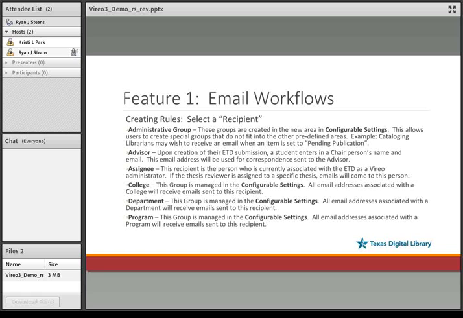Then you select the recipient. There are several different areas of recipients. It may be that you send it to the college, the department, or the program. It may be that you send it to whoever's working on that ETD at the time. That'd be the assignee. You could send it to the advisor or an administrative group. An administrative group is a new idea within Vireo 3. It's there specifically for the emails. It enables you to come up with different groups that aren't really represented previously in Vireo. So if you need to send an email to librarians, or you need to send an email to a whole group of people within the graduate office, you'd be able to do it from here.